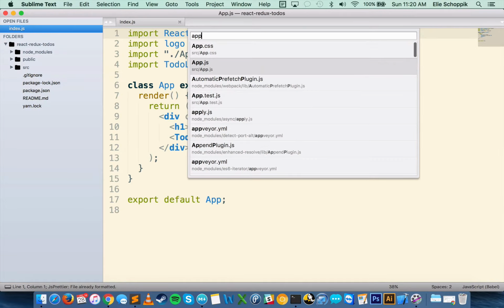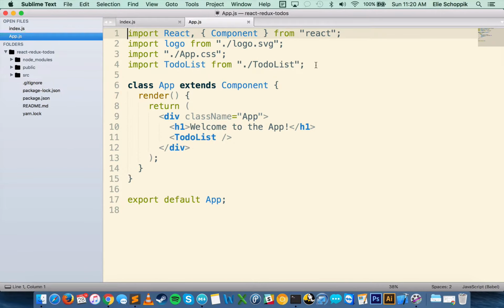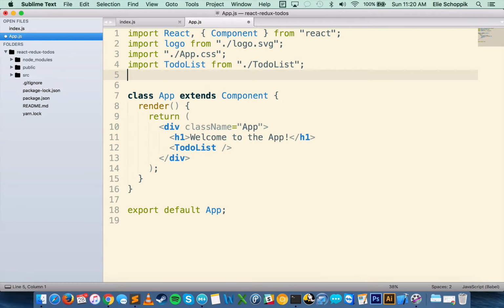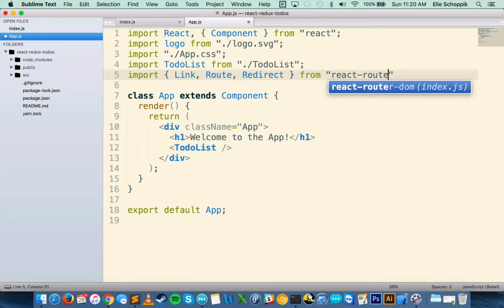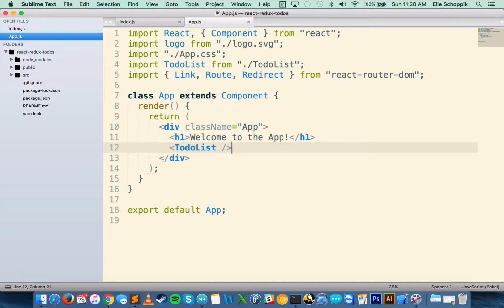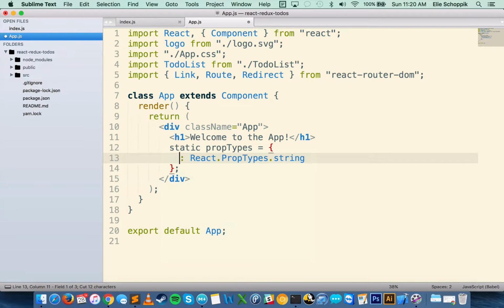So let's head over to our app.js and add a little bit of navigation in this application. What we're going to do first is import a few things from React Router DOM. We're going to import Link, Route, and Redirect. This way, when we go to the root route, we can simply redirect to our route for /todos. We're going to make a couple routes for /todos and /todos/new, and that'll be the form that renders that new to-do. So inside of here, instead of rendering the to-do list component, let's render a couple links.